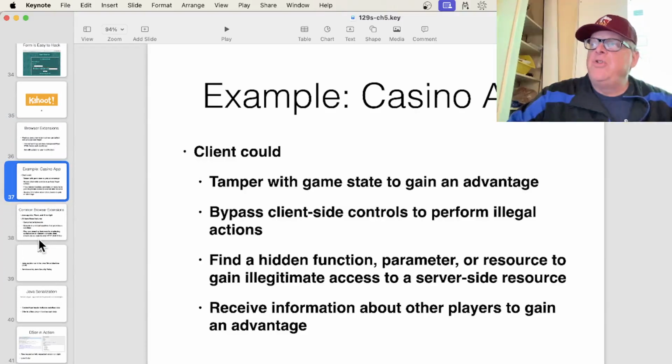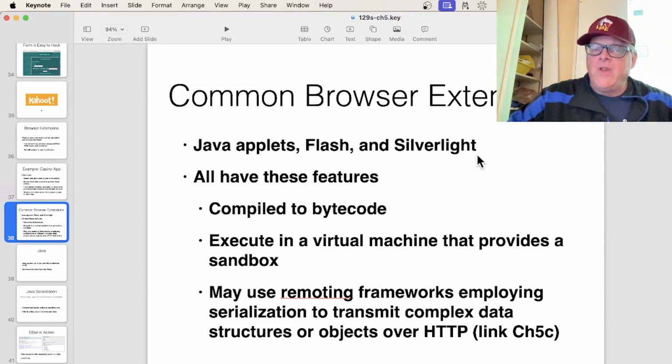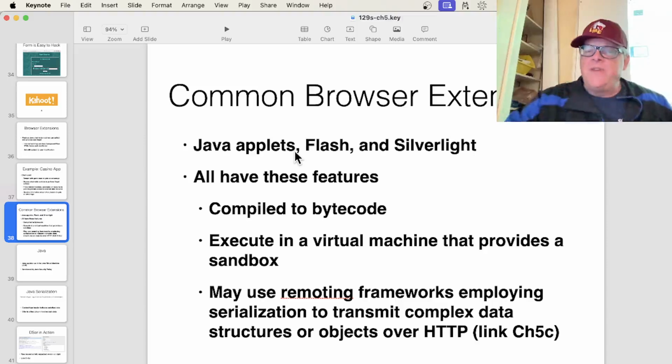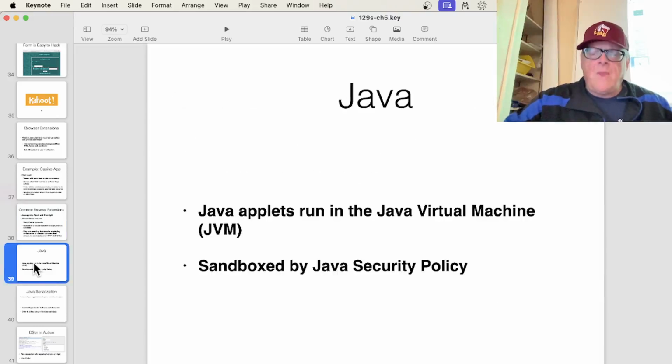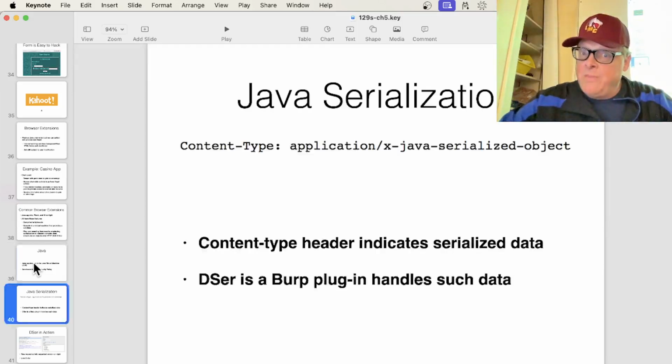And it's pretty common. There are a lot of cases of people cheating on online gambling games. So Java, Flash, and Silverlight, all these are almost extinct. I think Silverlight has been abandoned by Microsoft. I haven't seen Flash in years, although Java applets, I suppose, may still exist, but I almost never see them used by normal consumers anymore. So they all compile to bytecode, run in a virtual machine, and may use remoting frameworks with serialization. Java applets run in the Java virtual machine, and although I don't see this very often in normal web pages anymore, it is the way Android apps work.